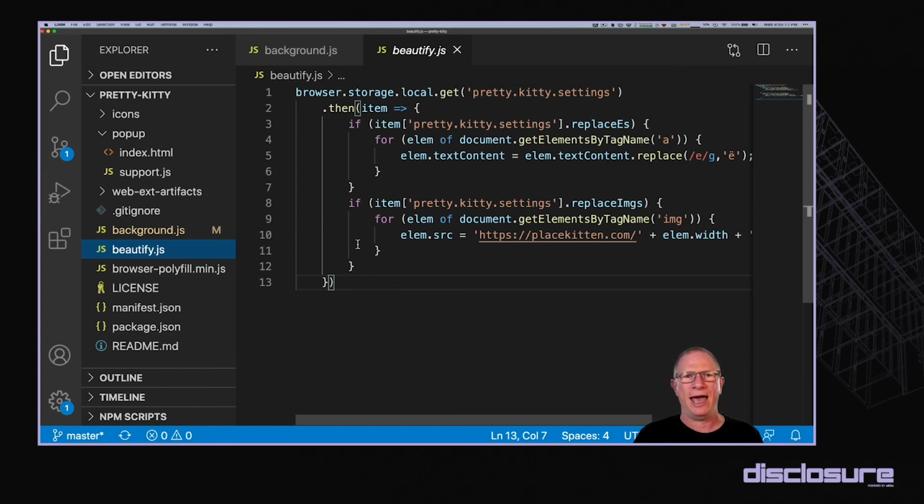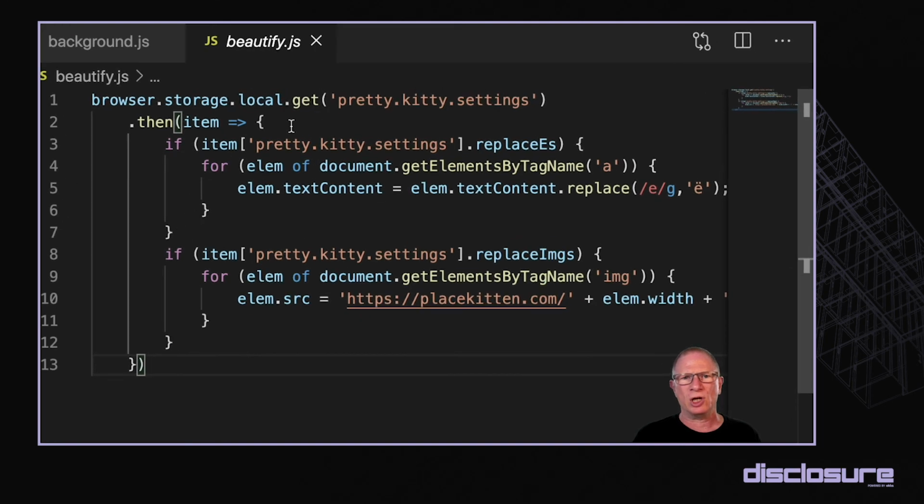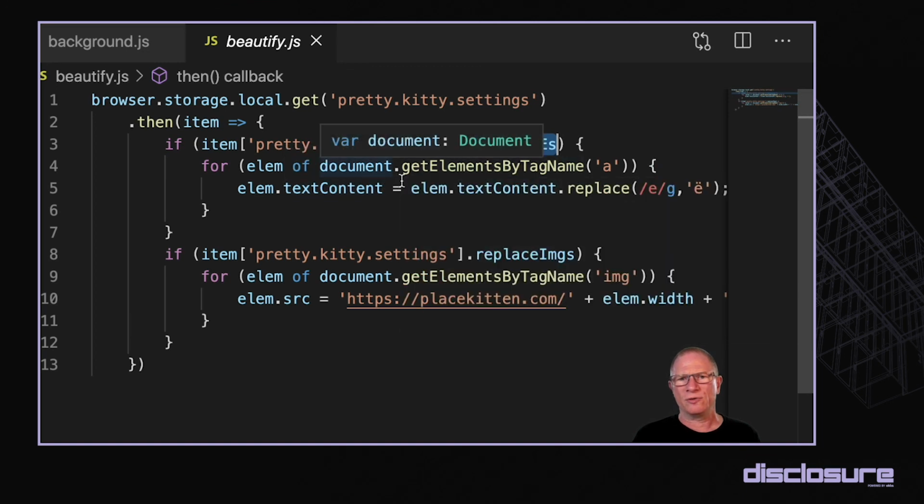And now we're going to look at Beautify, and this is relatively straightforward code. It's going to go and retrieve our pretty kitty settings, and then it's going to check and see if replace eases is true. It's going to iterate over all of our anchor tags, and it's going to replace all the eases it finds with an e with an umlaut. Now, I could have replaced all of the text on the page, but I kept it super simple and made this basically a one-liner.